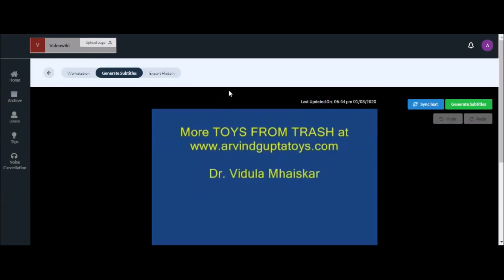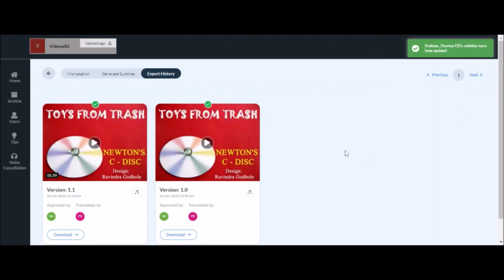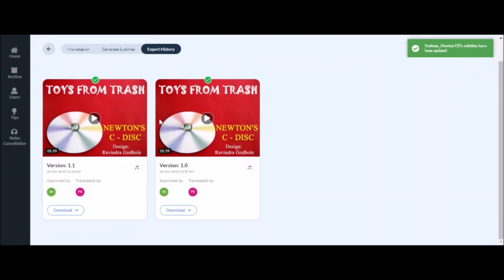Now, once you have created the subtitles by using the splitter tool and the empty subtitle slide tool, all you have to do is click on generate subtitles. Once you click on generate subtitles, the subtitles for the particular video, for whichever language you have created subtitles for, will be generated.